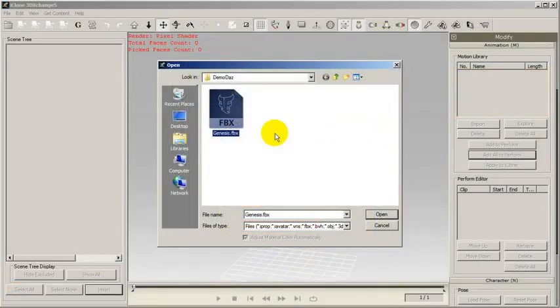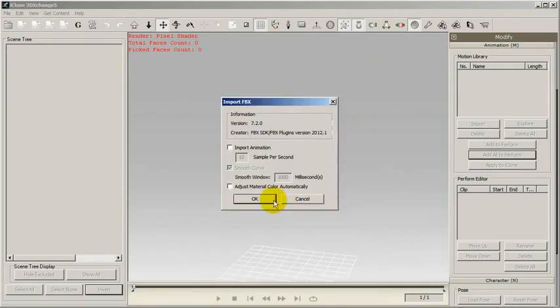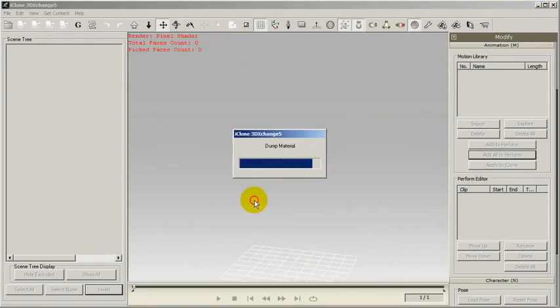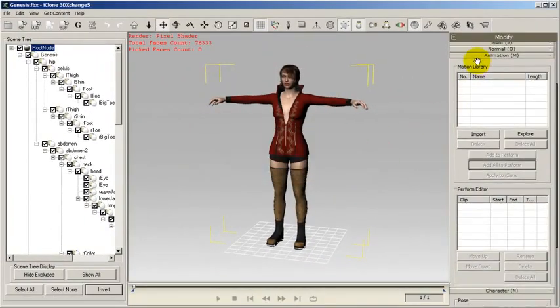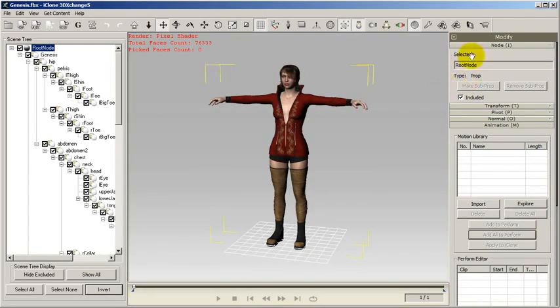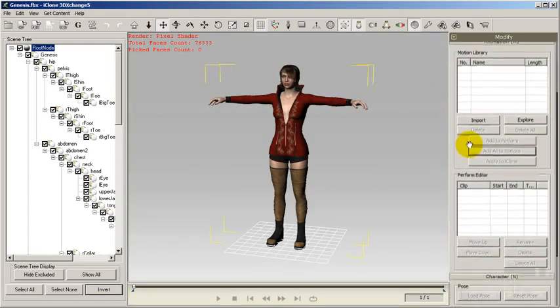After the export is finished, I want to import my character into 3D Exchange. When importing an FBX, you'll get a message notifying you that you can access any embedded textures from the file source path. If your character is relatively high polygon like this one, you'll also get a notification about the suggested polygon count for optimized real-time performance. As you can see, this imported character has no embedded motions.